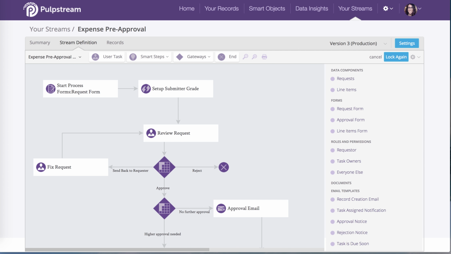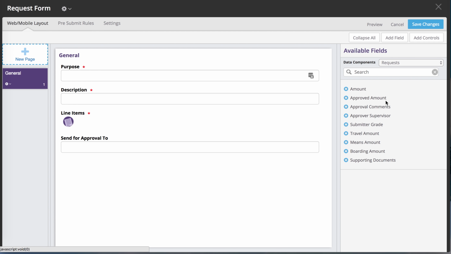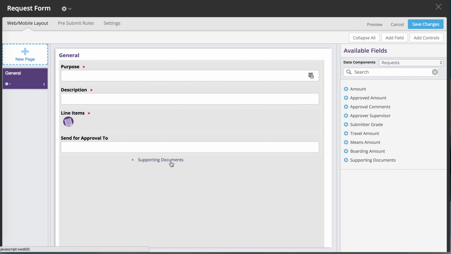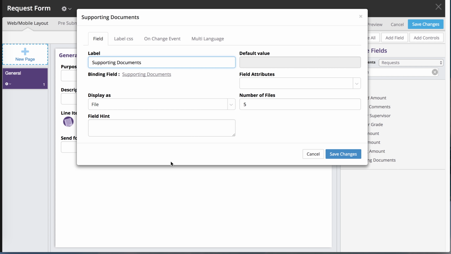Next, let's edit the request form. Open that up. And in the available fields on the right side of the screen, you will see the supporting documents component field available. Grab it with your mouse and drag it over into the form. In the supporting documents configuration pop-up, let's add a hint for the end user. So in the field hint, type in a hint that will be displayed on the user's screen, such as, please supply necessary documents for facilitating approval of this request.